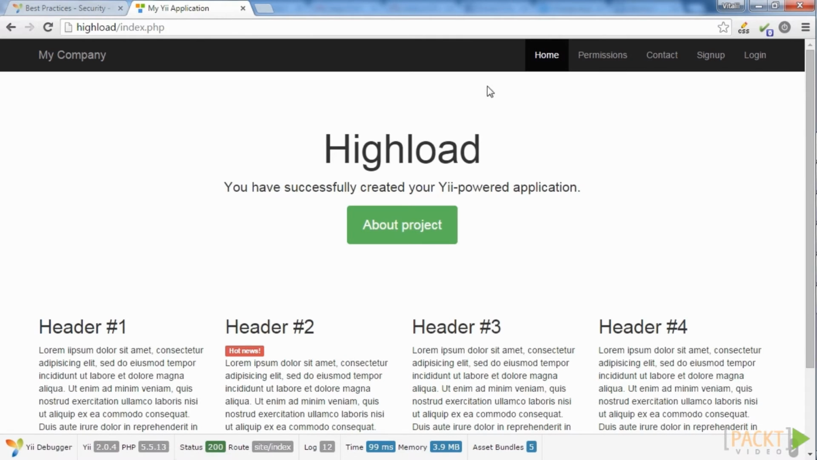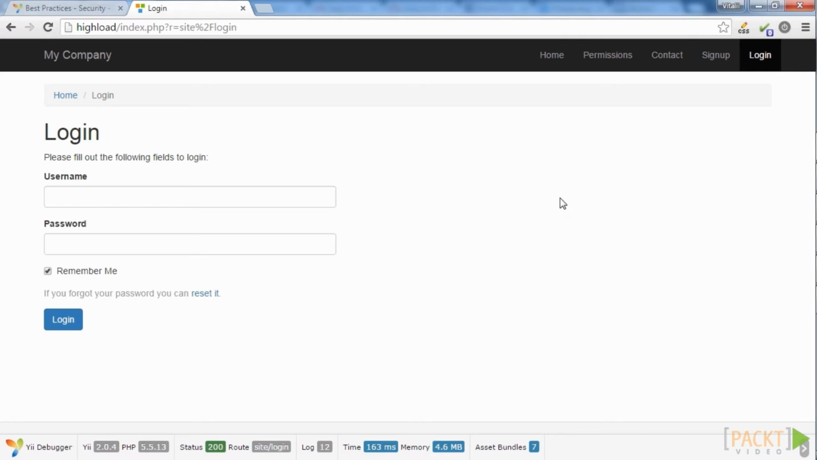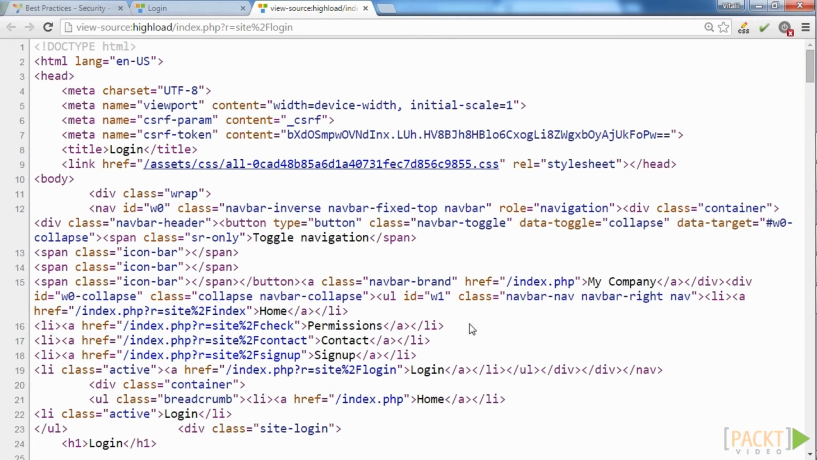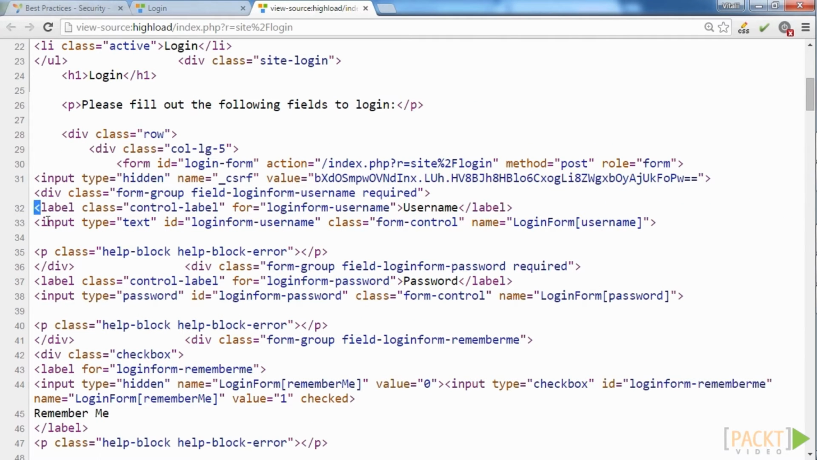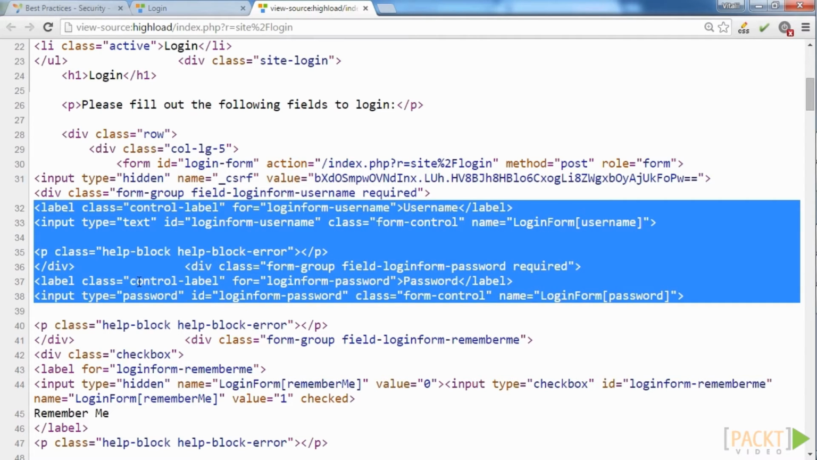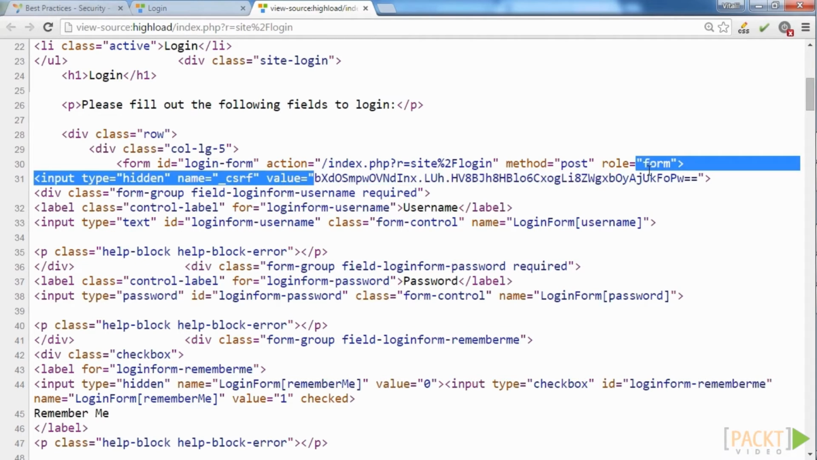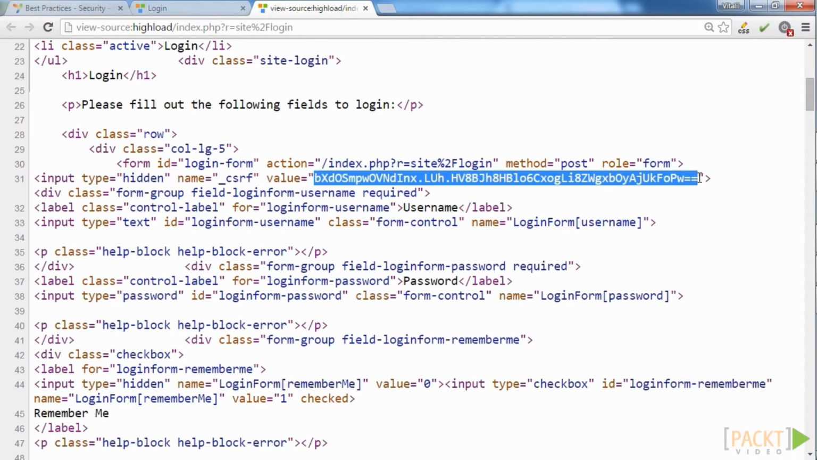Let's open the source code of login page. As you can see, there are two text fields, Remember me checkbox, and one more hidden field with some hashed data. What is it? That is the CSRF token, the basis of CSRF protection.